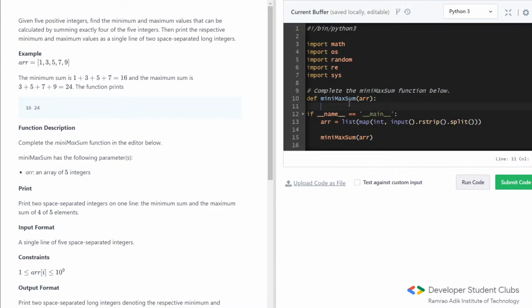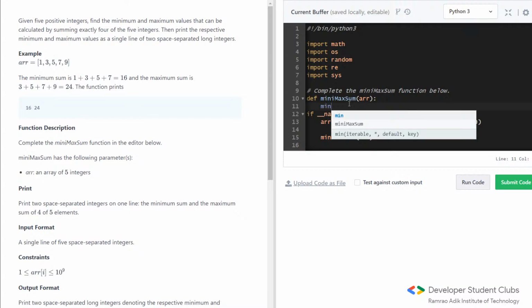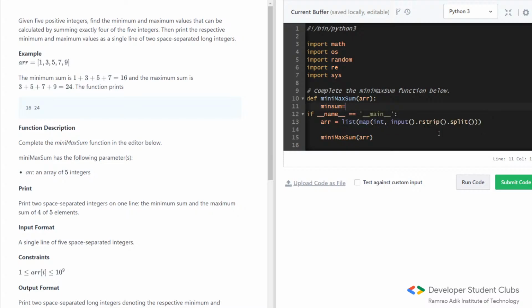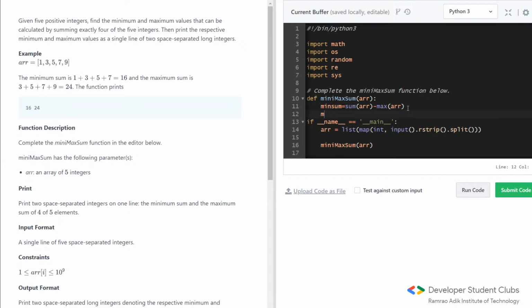So all I have done is I'm going to consider a variable min sum. And how am I going to calculate this? I'm going to first calculate the entire sum of my array and remove my maximum element out of it, max of this array. So max is also a predefined function in Python.